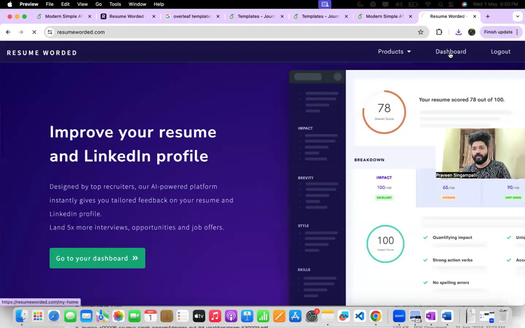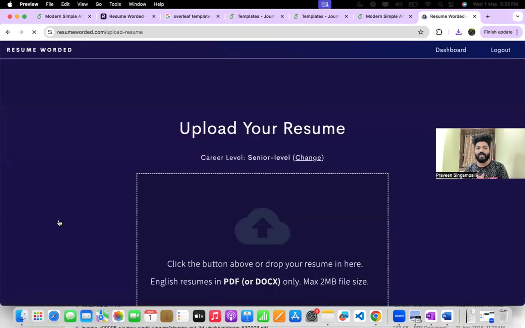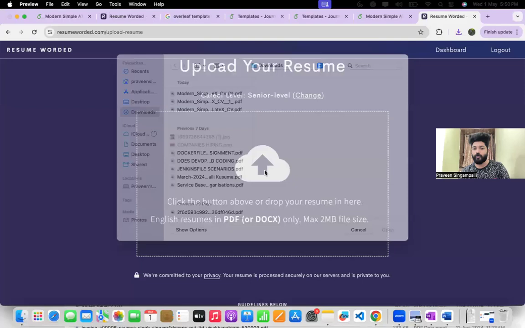So now you see here, go to your dashboard. I have already logged in. Let's see what exactly you have to do. You can see here three options: score my resume, targeted resume, LinkedIn review. We will select score my resume. Once I click on it, there is something like "click here to drop your CV."